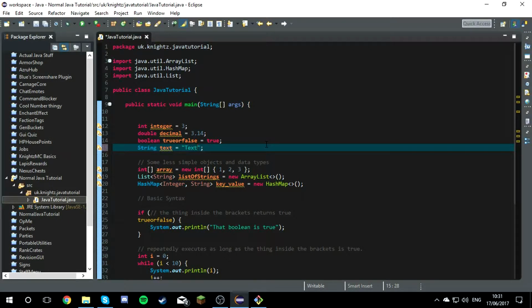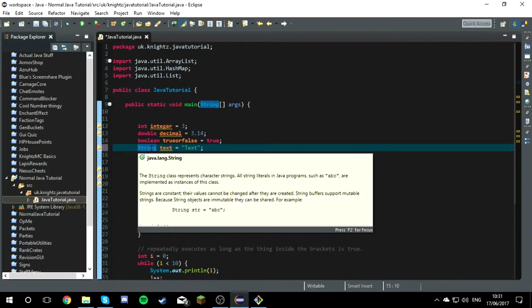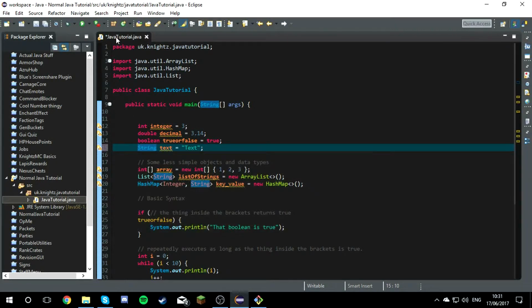And you'll notice that all of these are in pink, except string, which is also spelt with a capital letter. I'll get to that a little bit later, but basically it's because a string is a class file, like Java tutorial, and boolean, double, and int are not.